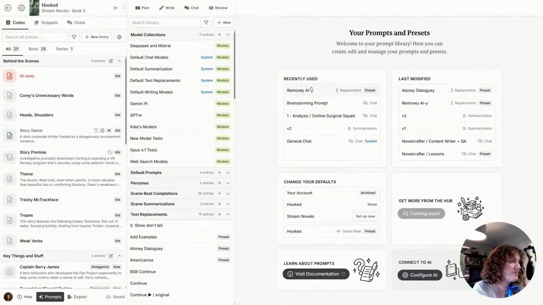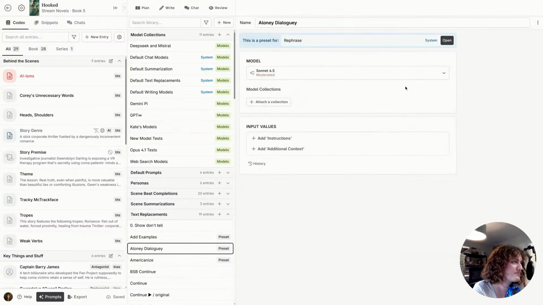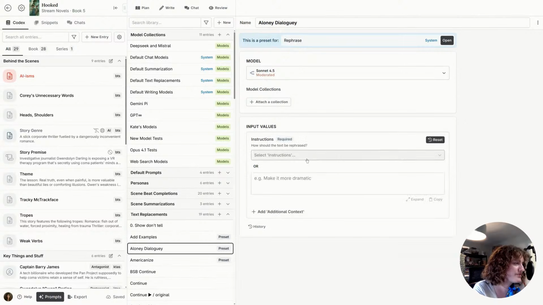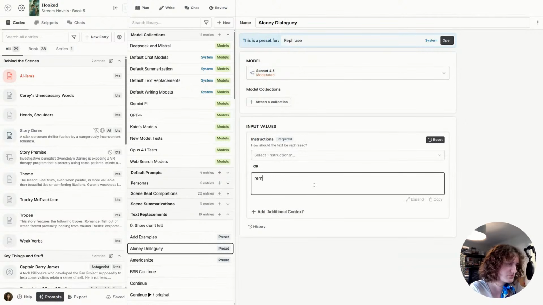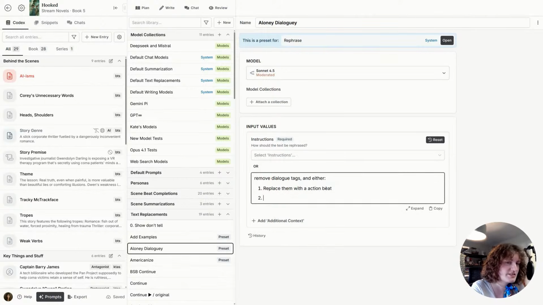Also, if I go off, I can just go back to the prompts I've been looking at. So last modified, Aloni, add instructions. Remove dialogue tags, replacing them with an action beat. Yeah, Mistral is great.